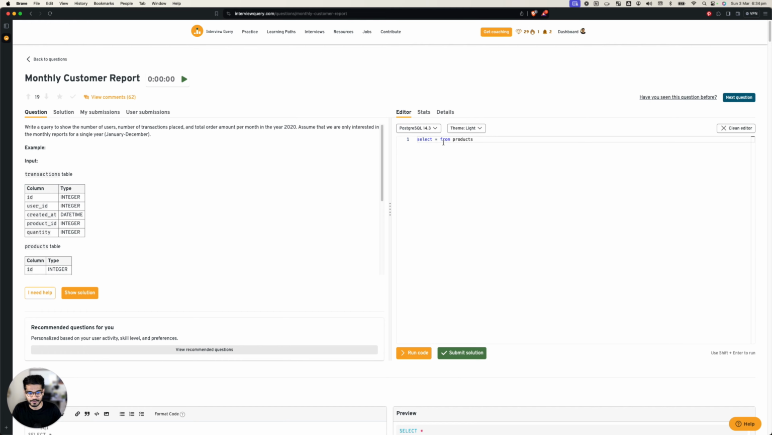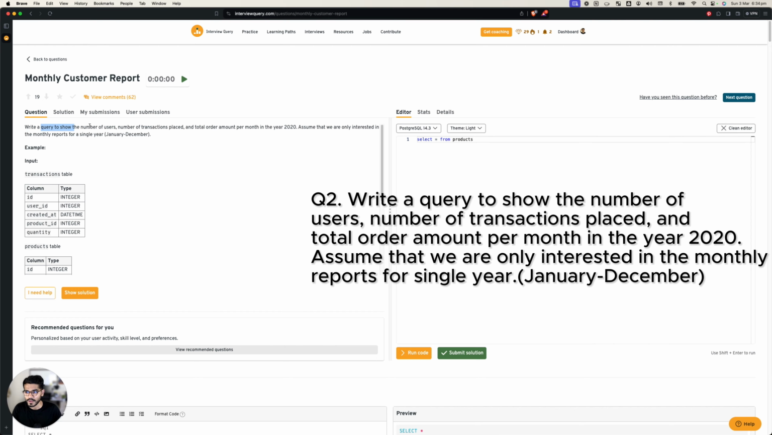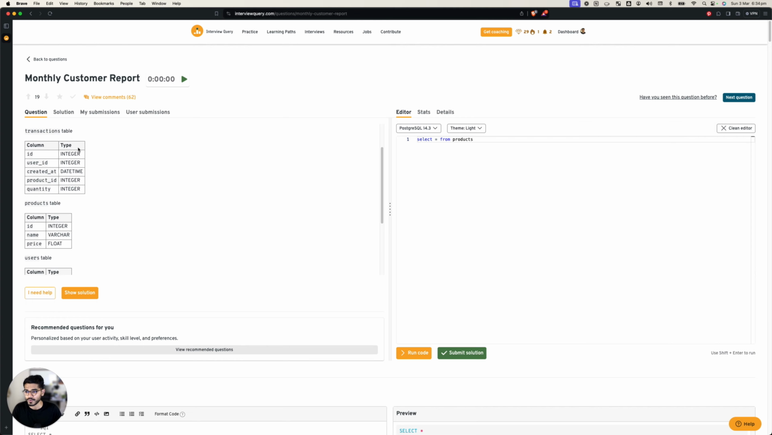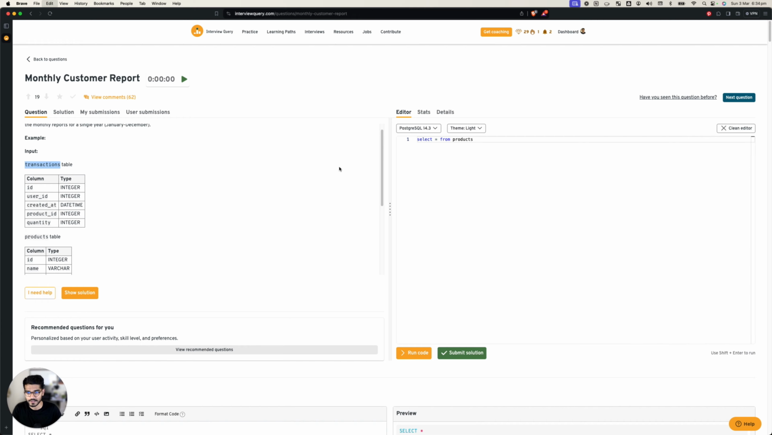I'll just switch to Postgres. Our task is to write a query that shows the number of users, number of transactions placed, and total order amount per month in the year 2020, assuming we are only interested in monthly reports for a single year. I've got access to about 3 tables: a transactions table, products, and users. Let's take a look at this.